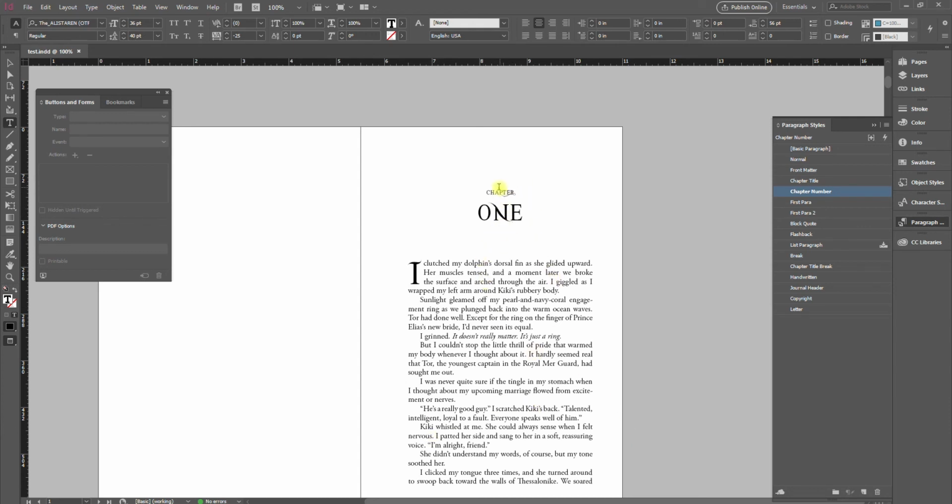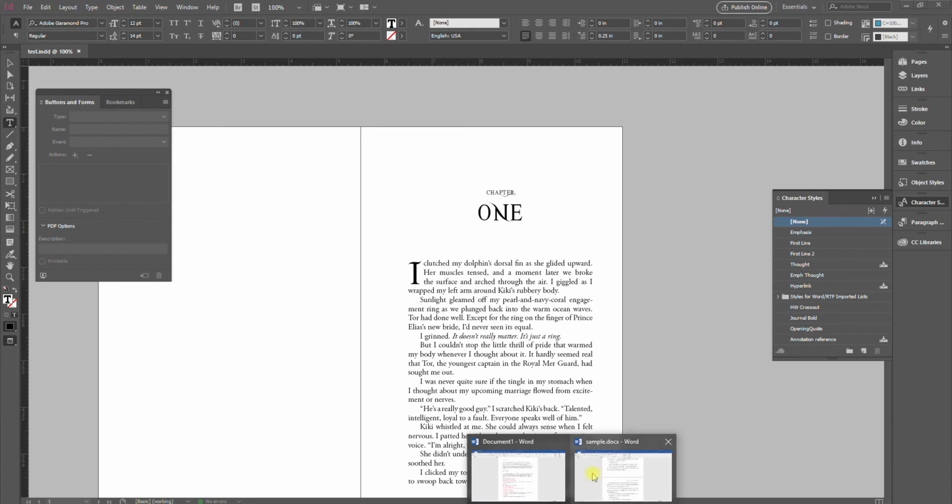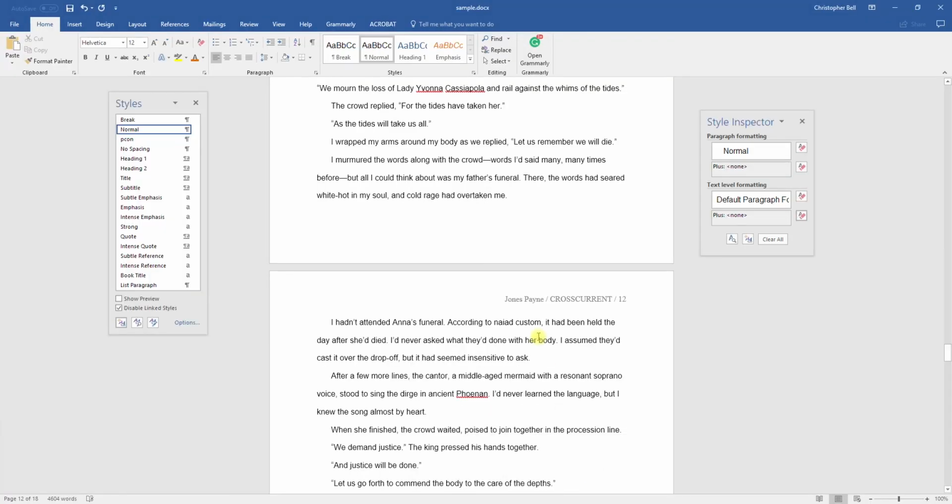So here I have two different styles for the chapter titles. I've got one that I call chapter title and then one called chapter number. I have a character style for the very first character of a chapter called first line. If I go down to this italics, I've got good old-fashioned emphasis. So that's how that translates between Word and your typesetting software.